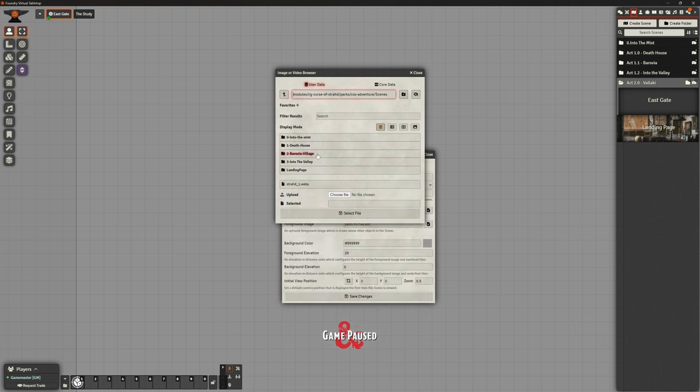Okay, let's crack on. So I've got into the valley, Barovia village. What I don't have is Vallaki, so I'm going to create myself a new folder in here. This is all within my modules for the Curse of Strahd, so I'm still sticking it in there. I'm just going to call this Vallaki for this folder.